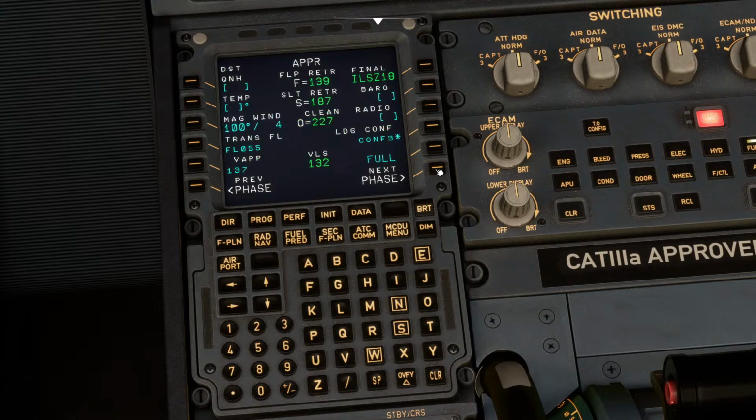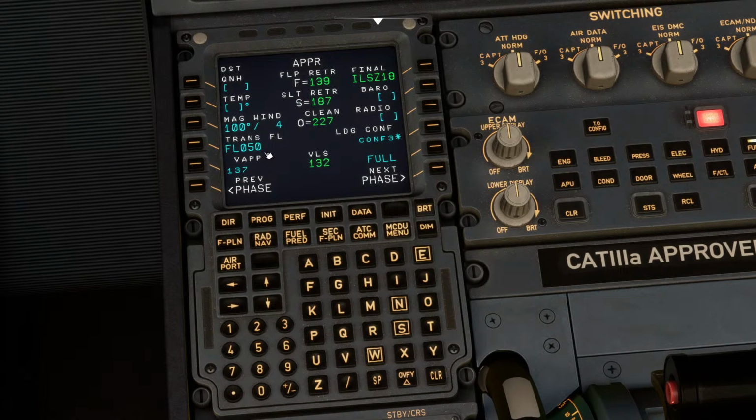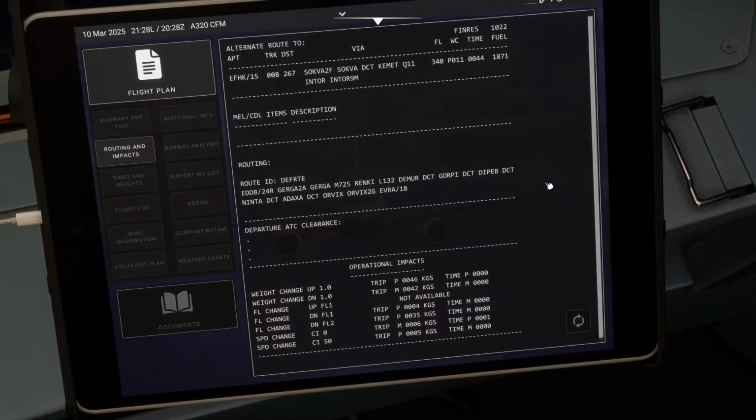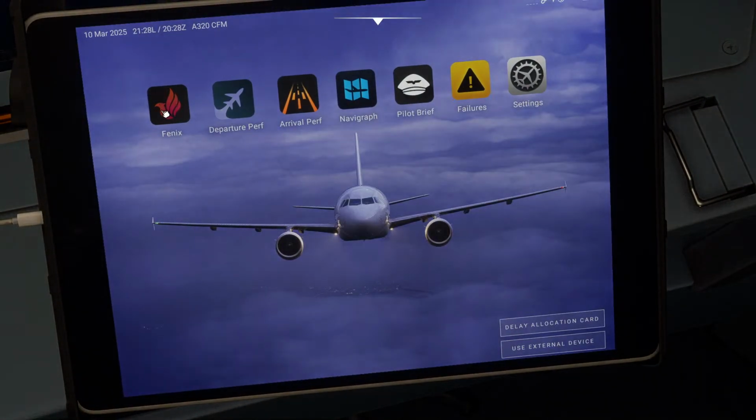Okay. So for the approach, we'll need the QNH, temperature, wind, transition flight level should be 5,000, we just saw. And I believe it wants you to type it in like FL050. There you go. So let's do a weather check.